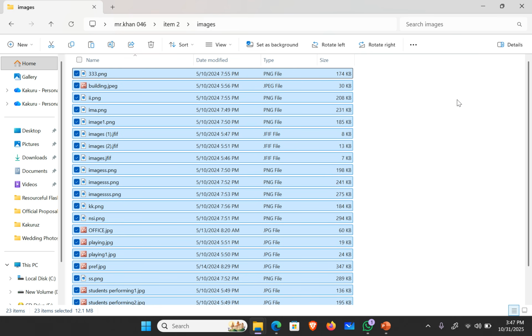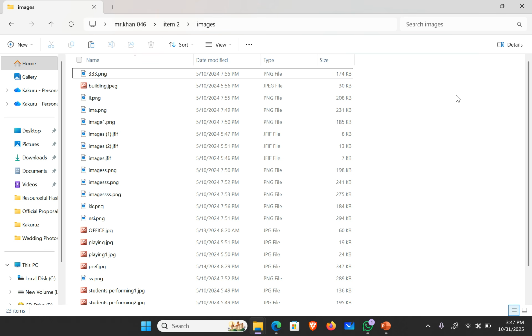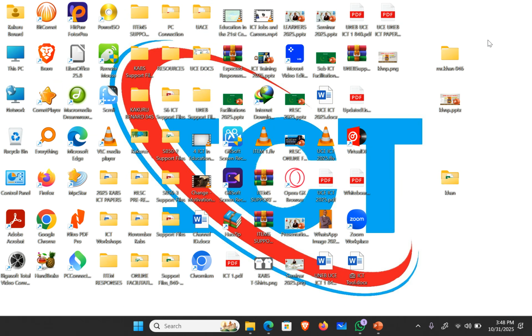After pasting everything and confirming that you already have it, because this is our folder, Mr. Khan 046, this is our name, then our personal number is here. We are looking at Item 2, and under Item 2 we have the images that we are likely to use as we are designing our website. We shall now close this.